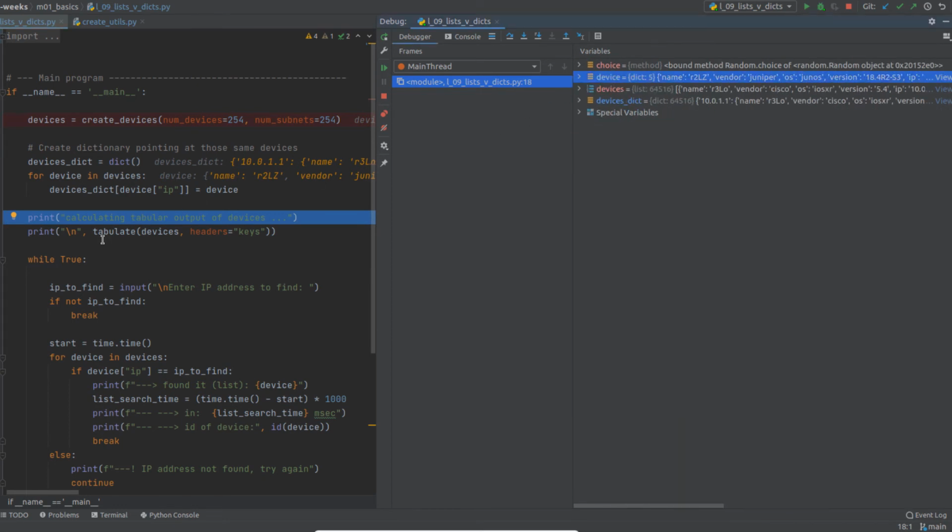We're not going to look at all of those. So, very good. Now the next thing that we're going to do, and I printed this out, is I'm going to print out calculating tabular output of devices, because running tabulate in PyCharm debugger is actually going to take more than a minute in order to do this. So I'm going to let it run, and I will speed up the time so that you don't have to sit through the whole thing, but we will see what happens.